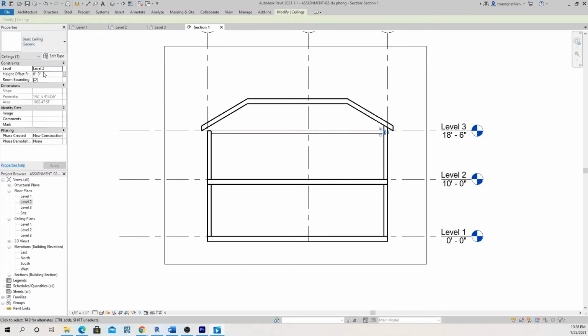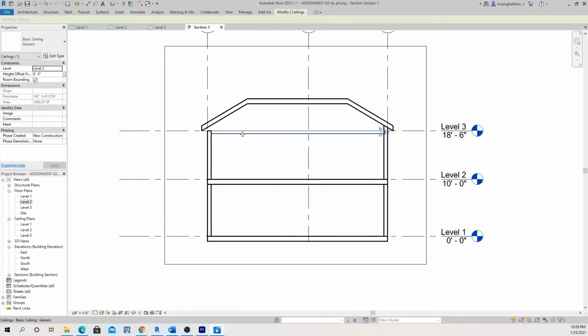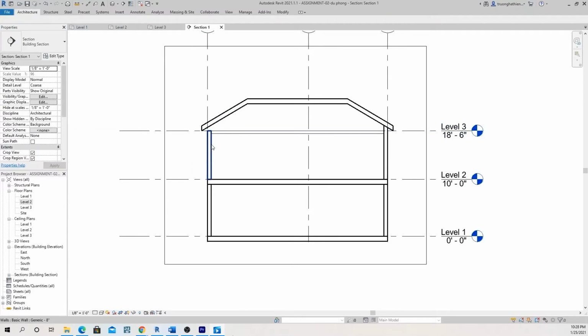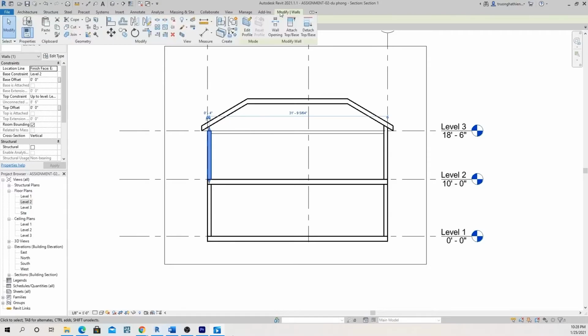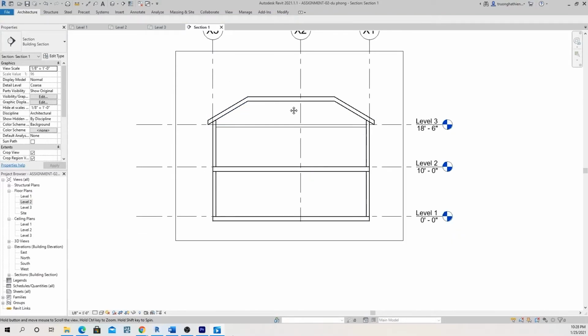The kind of ceiling we choose and the height of the ceiling, you can adjust the ceiling by the change dash number, or on the property table you can change it. Also the H offset, you can change this. Okay.